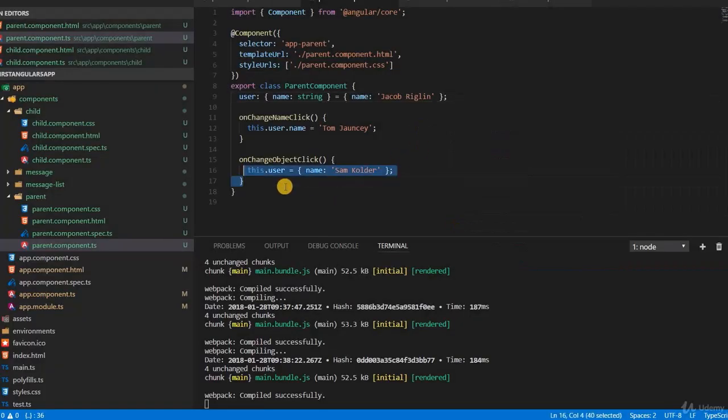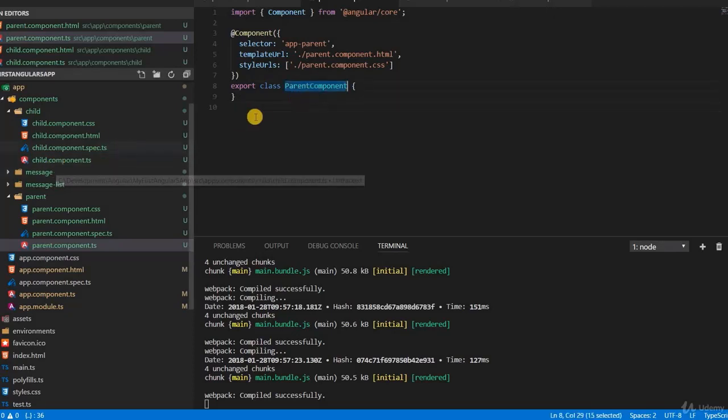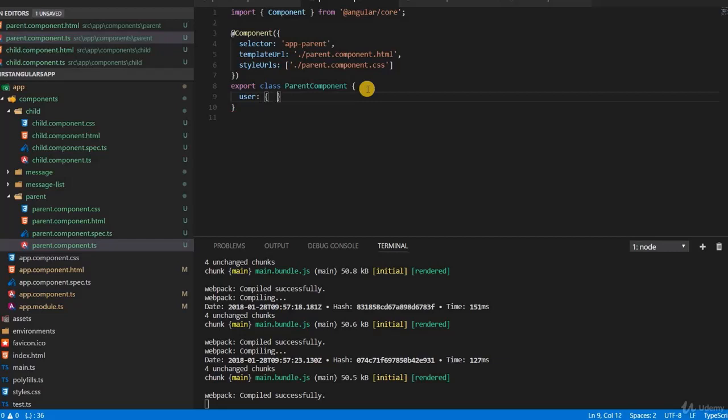Let me just get rid of all this code here. Now let's say that I have a parent component and a child component, and I'm passing some value, let's say a user, which is an object that has a name property of type string. Let me name this as, say, Jacob.